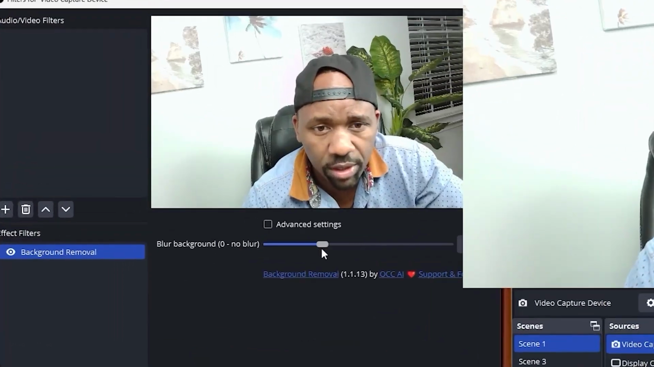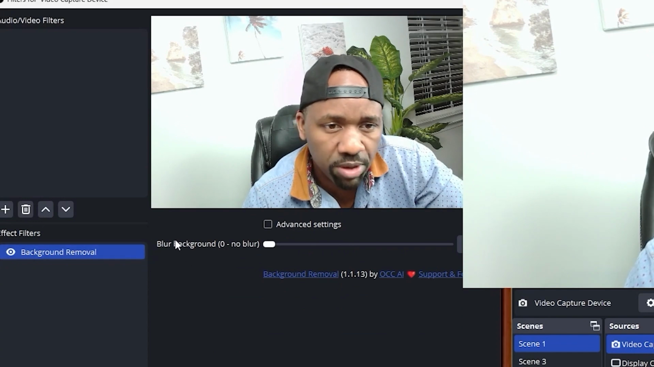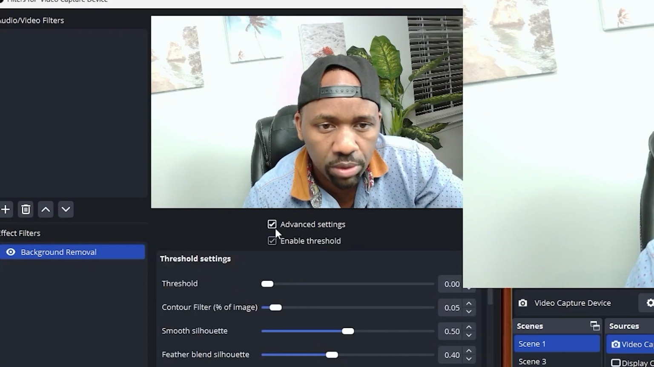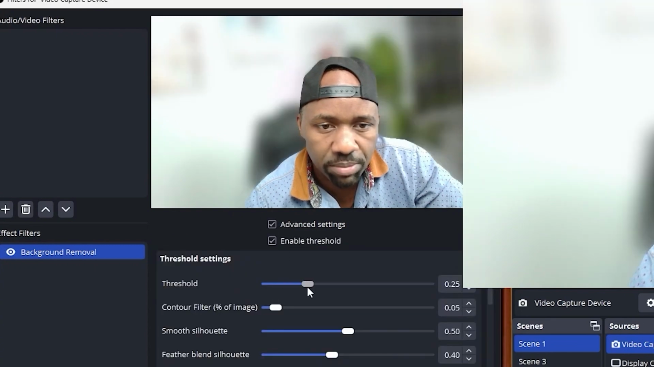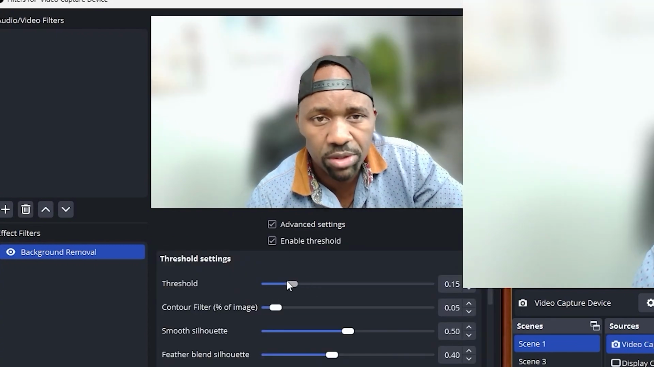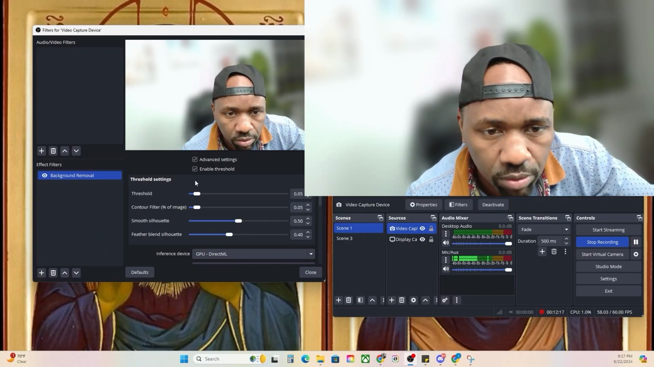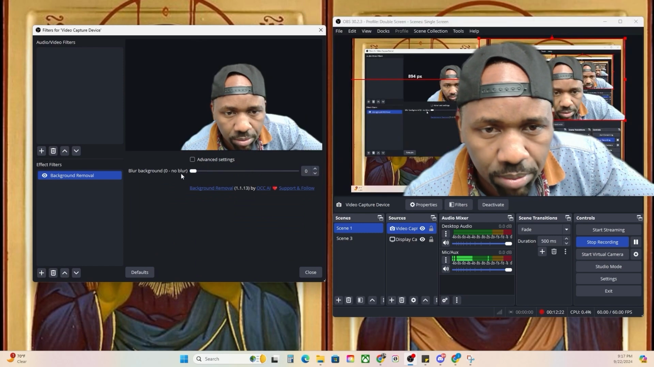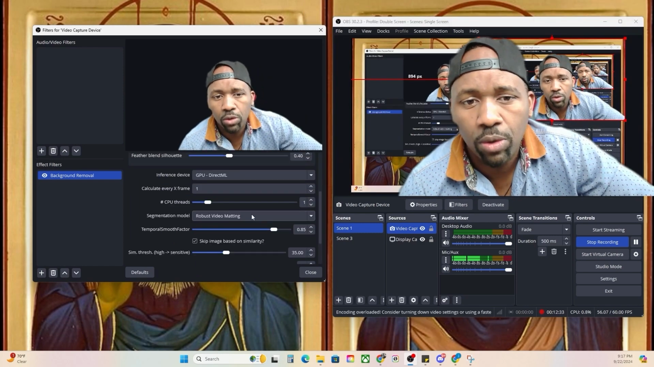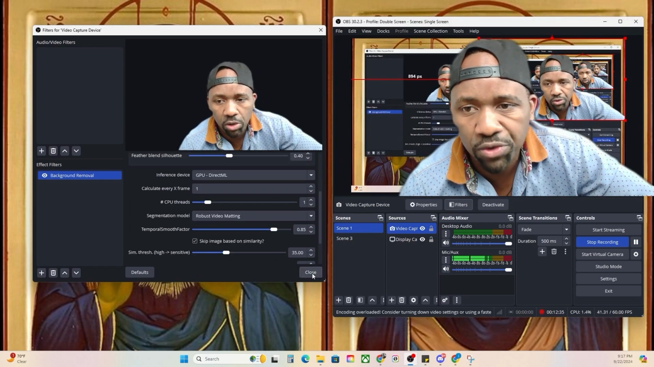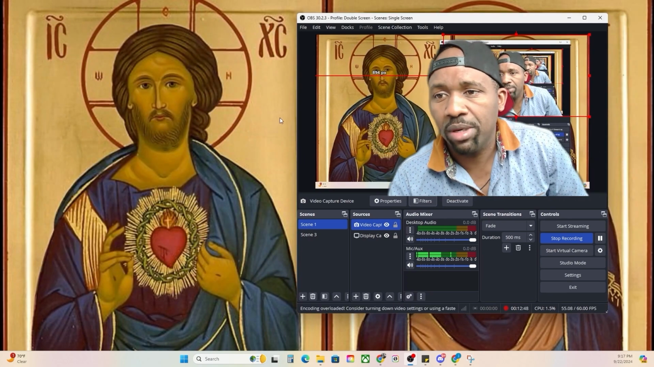So if you choose to just blur your background, just move this to whatever level you want, click advanced, and then play around with the settings. You see what happens. The background will be blurred. For this lesson, we wanted to have complete background removal. So then I'll click close. It will automatically remove my background.